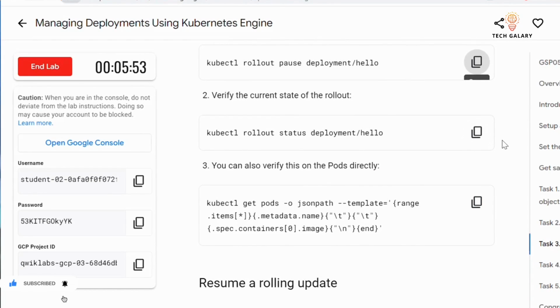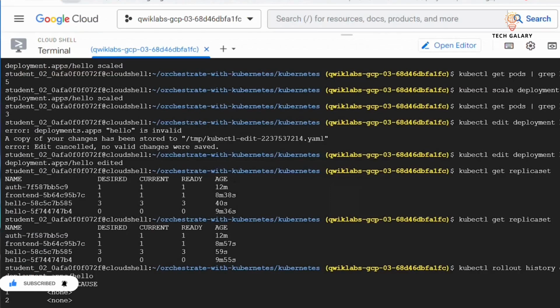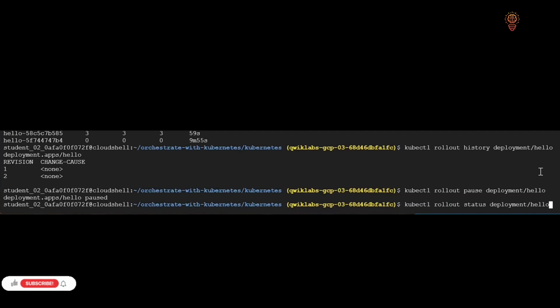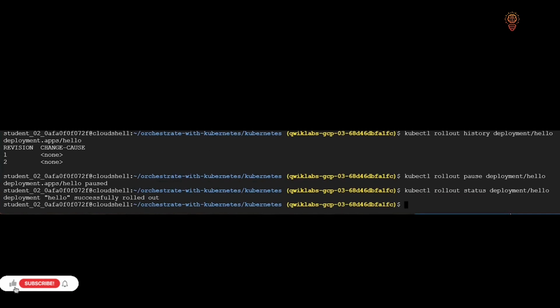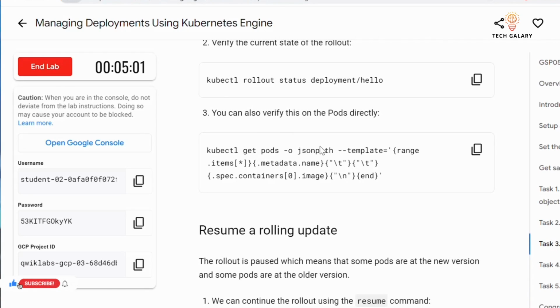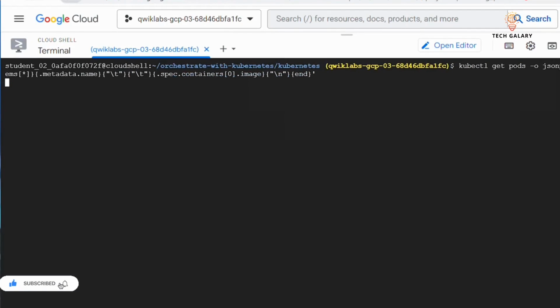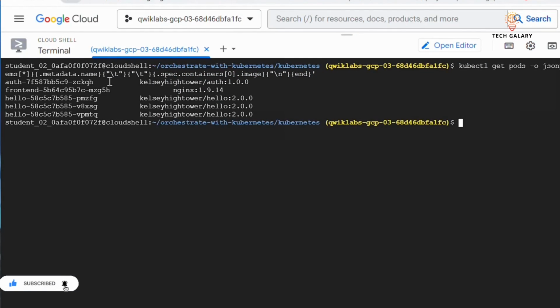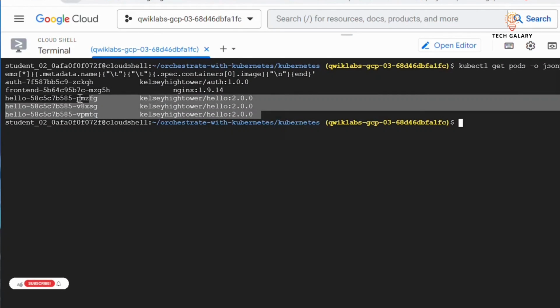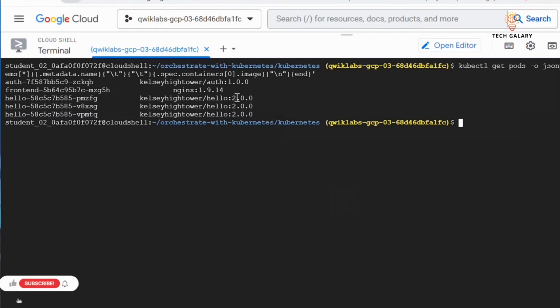Next, let's check the status of this rollout. We have paused the rollout, so it is showing the status as this. If you want to verify this on the pods, you can execute this command. Let me execute this command. Here you can see it's updated to the newer version. We have changed from 1 to 2, so it has updated it on the pods.